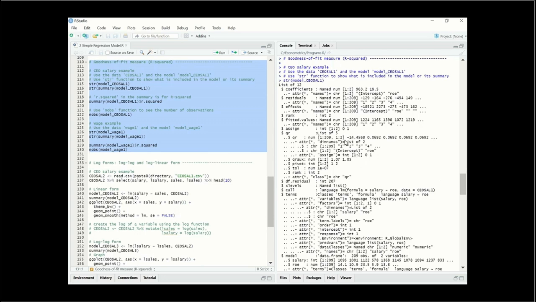So here we have, again, the CEO salary example using the same data set, CEO sal 1, and these are the model results that were stored earlier. The str function would be used to show what's included in the model or its summary. So here, this is what's included in the model, and this is the structure of what is included in the summary of the model.